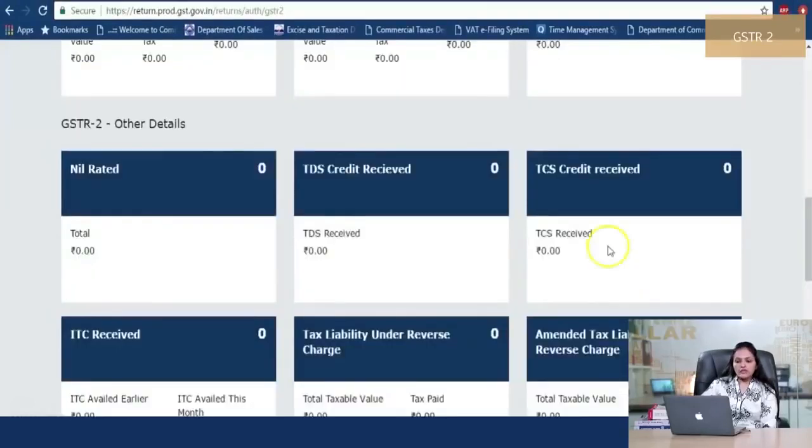Next is the nil rated. This section shows you the summary of supplies received from compounding or unregistered dealers and other exempt, nil or non-GST supplies. Next is the TDS credit received. This section shows the summary of TDS credit received. TCS credit received. This section shows the summary of tax collected at source credit received. ITC received. This section helps you to add details of the input tax credit received.